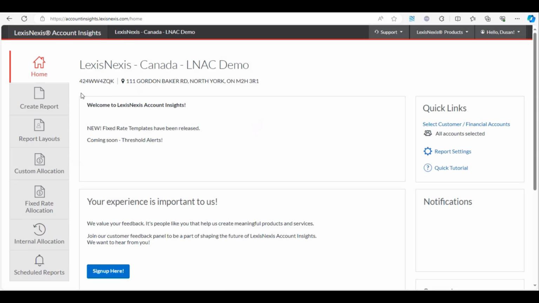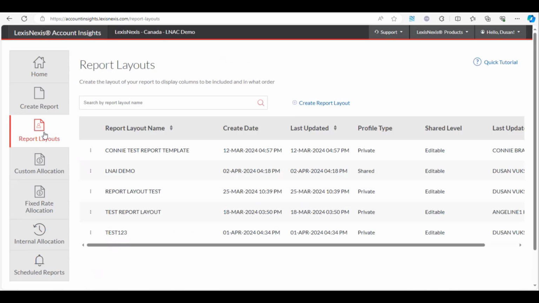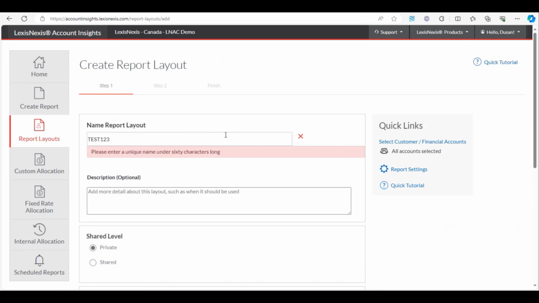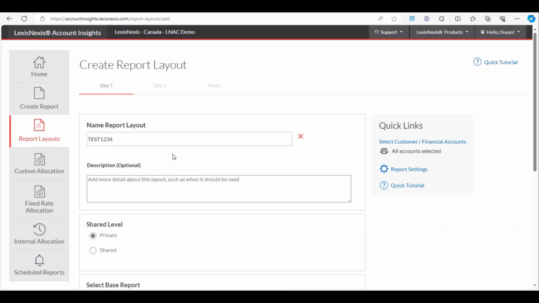From the home page, we're going to select the Report Layouts tab here on the left. And then we already have a few of them set up. What I'm going to do is click Create Report Layout, but I'll name it just like any other report that I've selected. Now it's telling me, okay, 1, 2, 3, 4. Let's say something like that. If you wanted to create a description of what this report is, you can do that, but it's not mandatory.